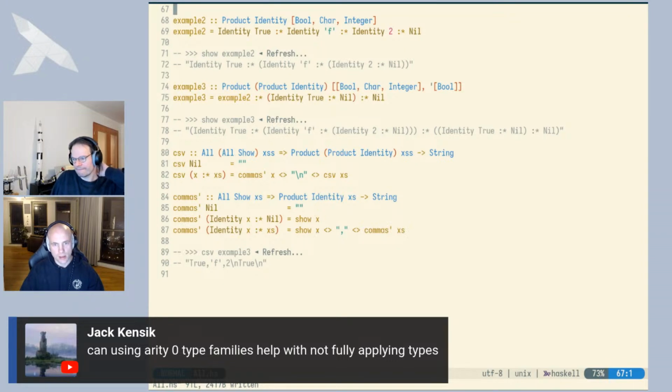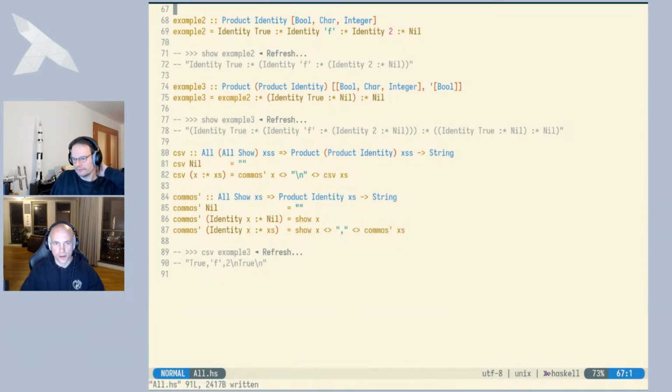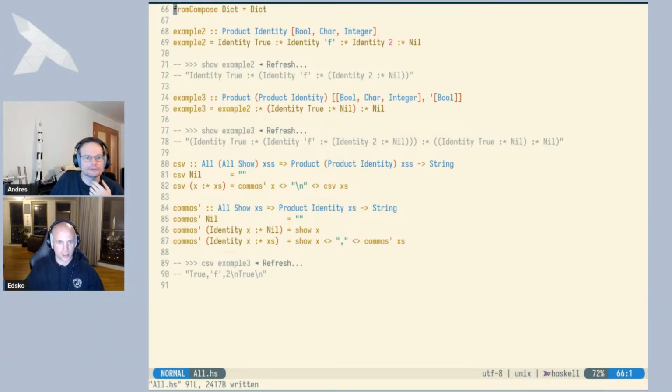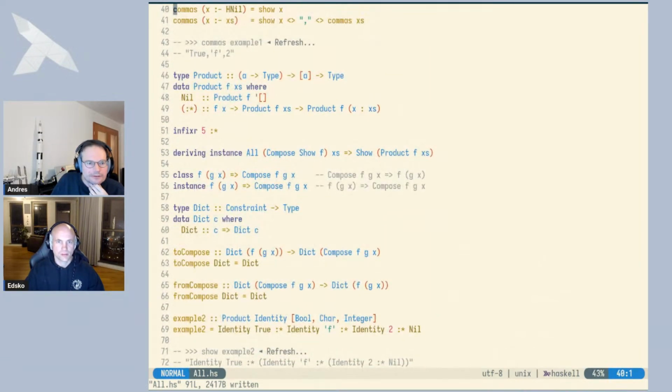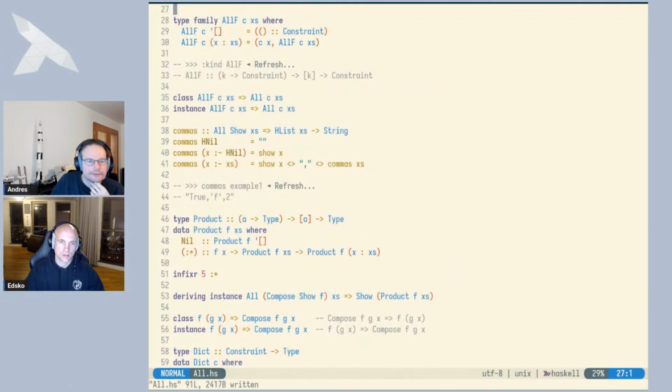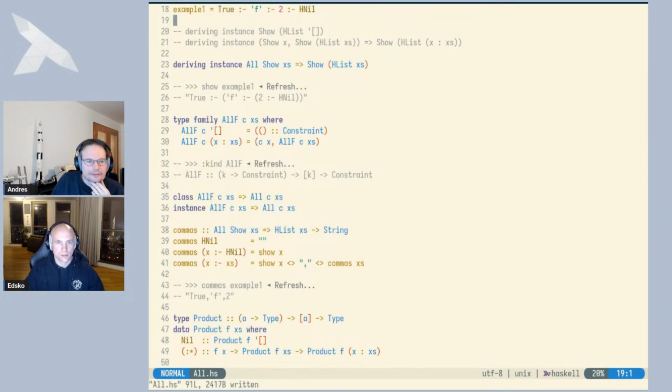We have one more question from Jack. Can using arity 0 type families help with not fully applying types? So could you somehow do some trickery there? I think what he means is that in the definition of all, you change the kind, right? Yes, but the problem is, how do you make the arity smaller in such a case without getting to type level lambdas again? If you make this arity 0 or arity 1, then you cannot pattern match anymore.